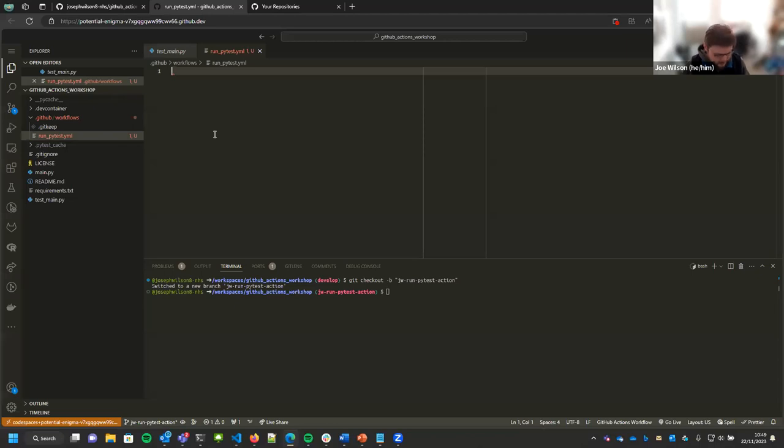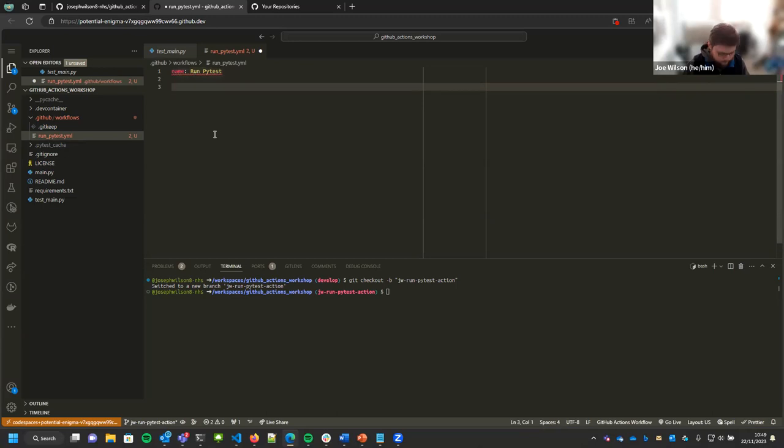So we're going to add in some values. We're going to add in the name of it. I'm going to call it run test. And we're going to add its trigger now. Actually, if you look here, it's noticed that it is a GitHub action.